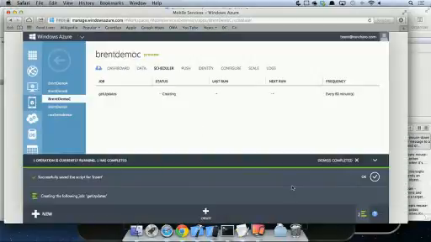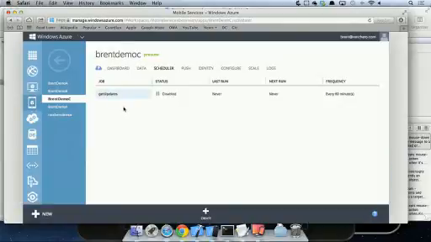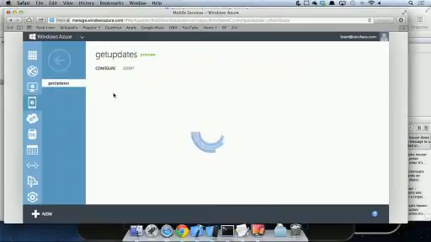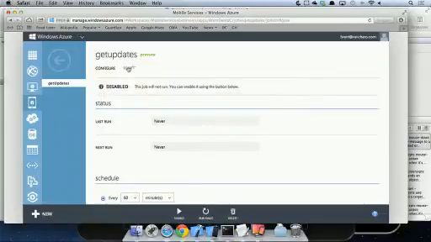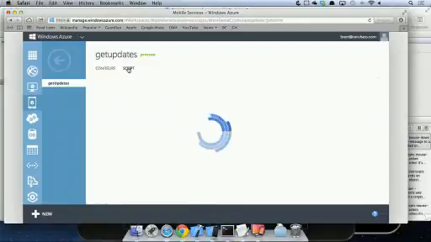Now it's creating. We'll get rid of some of these alerts here. All right, so it's created. The status is disabled because by default, you don't want to just create a script and have it start doing stuff automatically. You want to start it when you're ready to start it, right? So I'll click the Get Updates script and click on the Script tab.